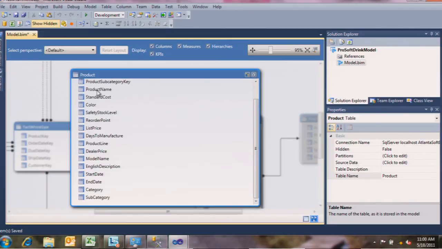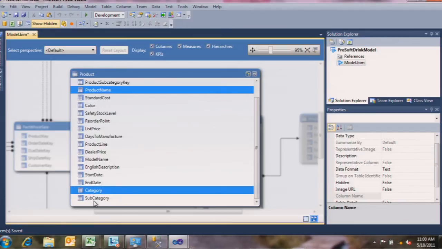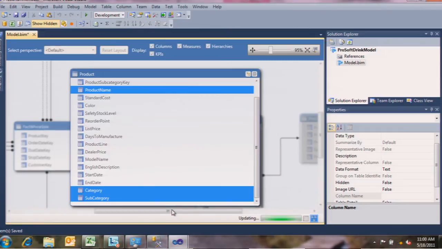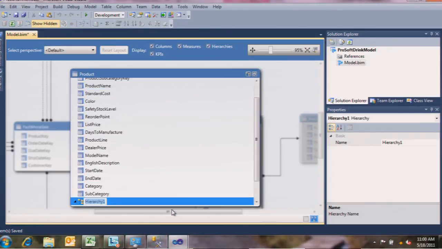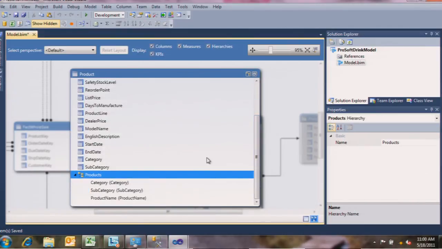So what I'll go and do, I would create my hierarchy for product name, category, and subcategory. I would right-click and say hierarchy. And magic will happen. And we will create a hierarchy. I'll call this products. Are you ready? So am I. There's my hierarchy. Wasn't that simple? Yeah, I see a little bit of excitement.